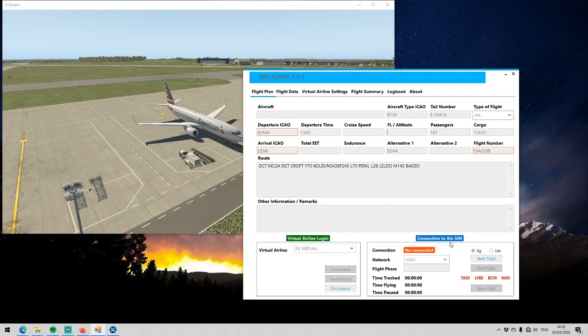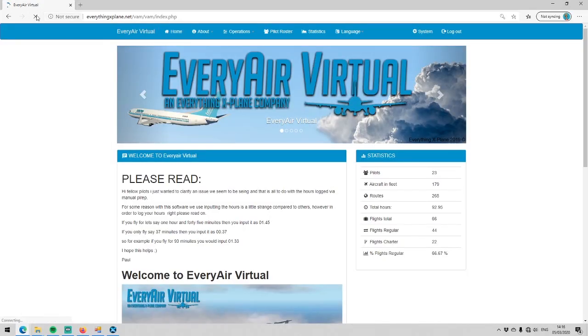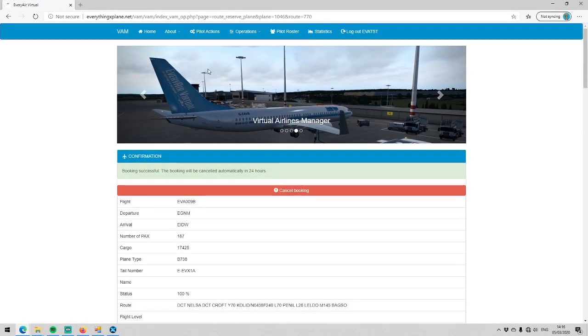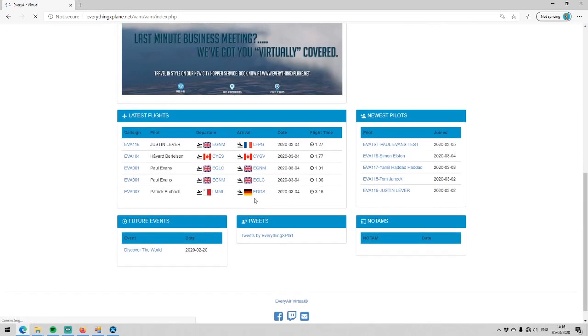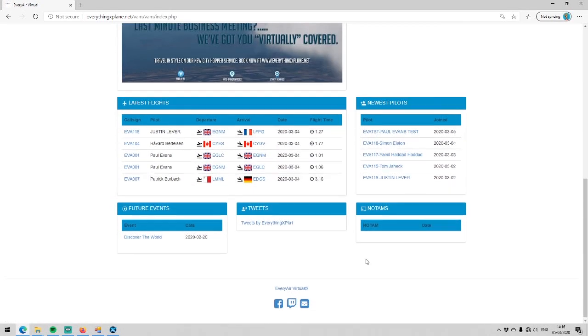To simply start your flight, you select your network there, what you're flying on, so we're offline, and start track. You are now connected, and it is tracking your flight in real time. Hopefully, if we go onto the website, I'm going home, give it a minute. Let's go on this one. Home. It will update, but it might take a little while.